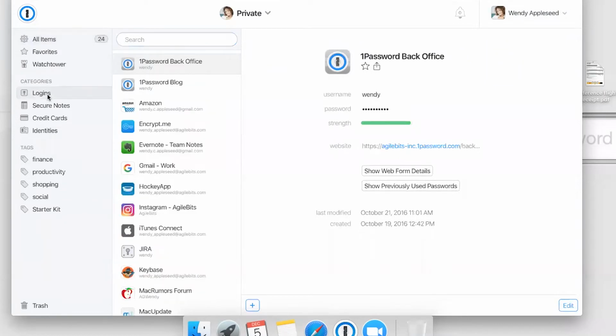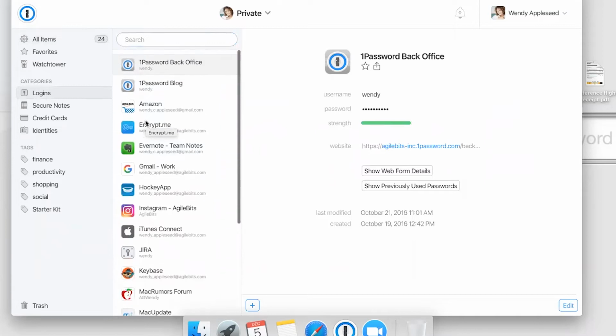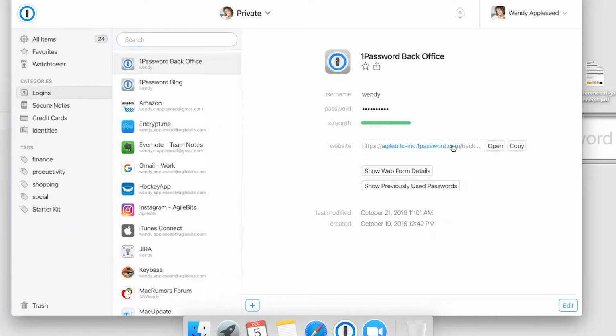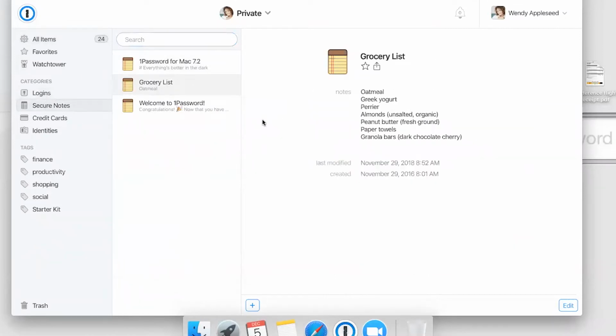Now, on the left, you'll see some examples of all the different things you can store in 1Password. Logins for signing into different sites. So those will contain your usernames, passwords, and then the website where you use them. You've got secure notes to keep track of things like gift lists, alarm and door codes, anything you need to remember and want to store securely.